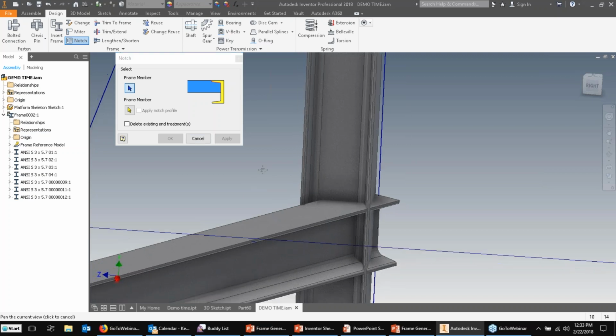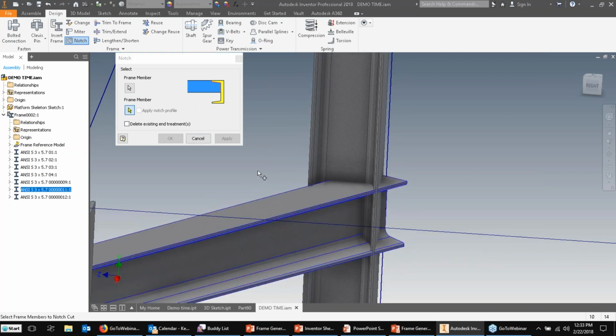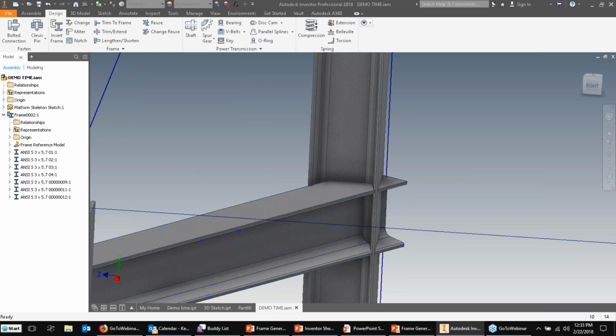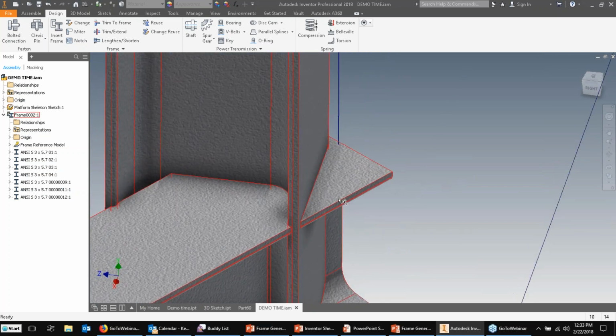The way the Notch command works, you choose the blue part is what's going to get cut or modified, and then the yellow component is what it cuts into or cuts to match that shape. So I'll go ahead and say okay here. And when I say okay, it doesn't look like anything changed. Hey, you still got that piece sticking out there. Well, it did notch it. It did cut it, because you'll notice there's no preview lines going through the vertical beam.